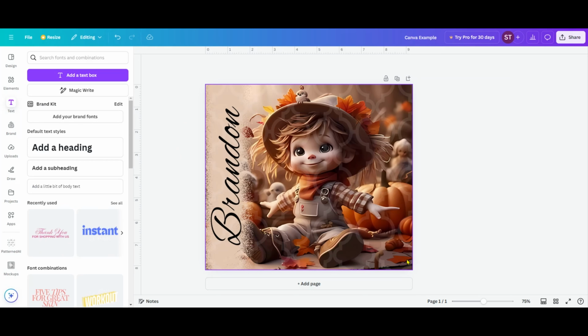If we click off of it, you'll see what the image is going to look like now. It's very simple. Like I said, it's very simple to add a name. Now all we need to do is download this image, and you would think you'd be able to use it.